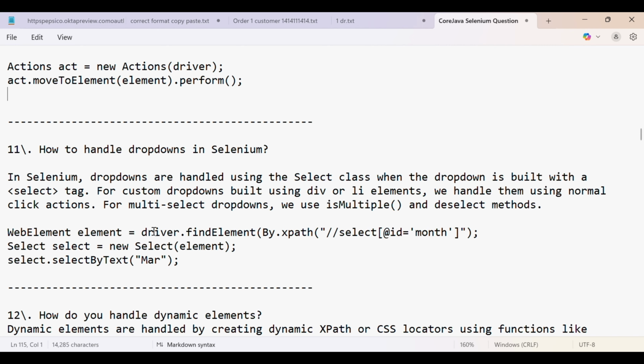Web element is equal to driver dot find element by dot xpath, select id is equal to month. Then select is equal to new select element and select dot select by text, and this will be March. Again we have select by visible text, and select by index and select by value. So these are the three different methods we will be using to select the value from the drop down.